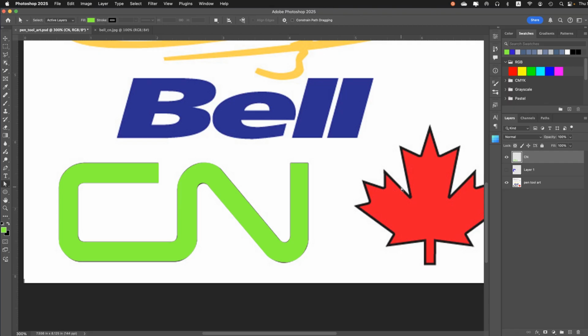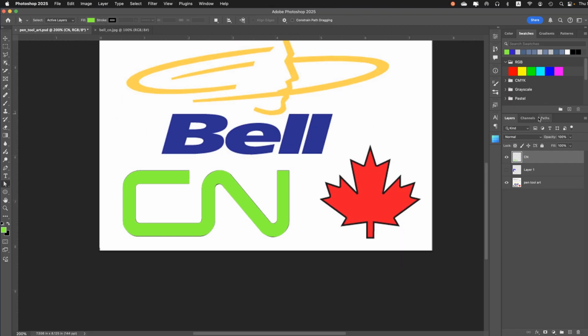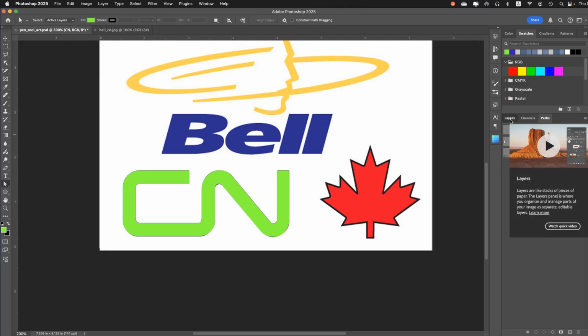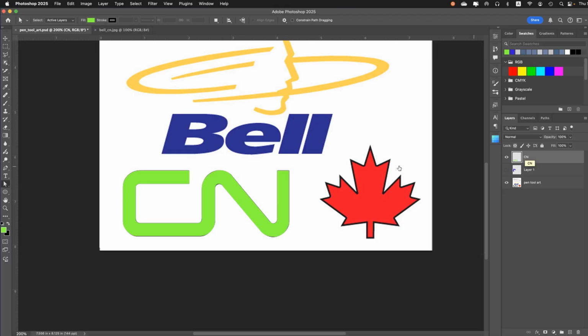So what I want you to do for your exercise is to go to your paths, make a new path for each of these logos. It's the yellow logo, the blue bell logo, the CN, and the maple leaf flag. Make a new path for each one. Then create a selection from that finished path. Go to your layers, make a new layer for each one, and fill it with a color of your choosing. If you want to use the same color, you can use the eyedropper tool. If I just go up here, I can sample these colors, of course, and just use those to fill. And that is your pen tool assignment for today.